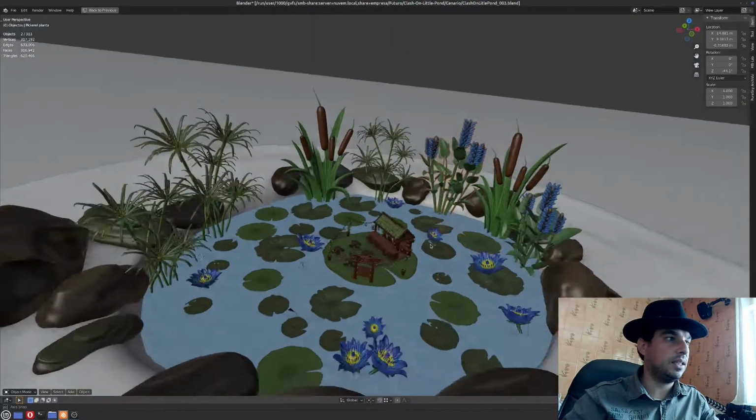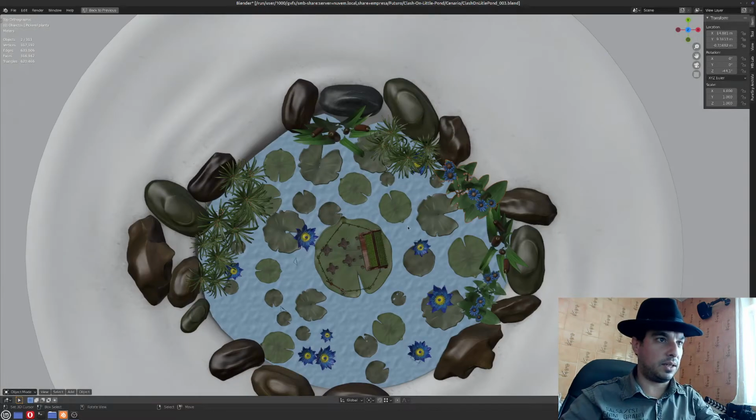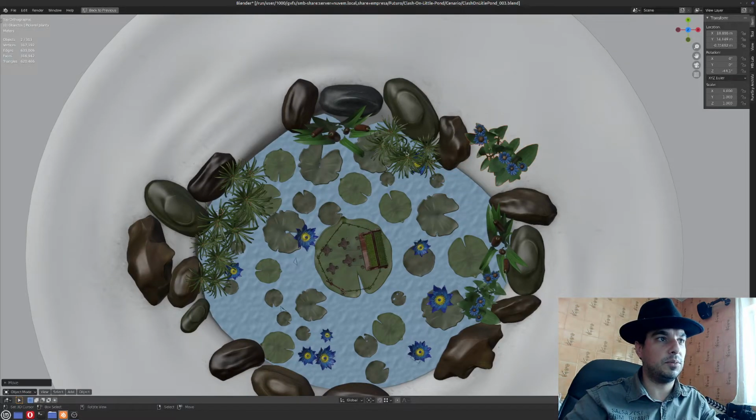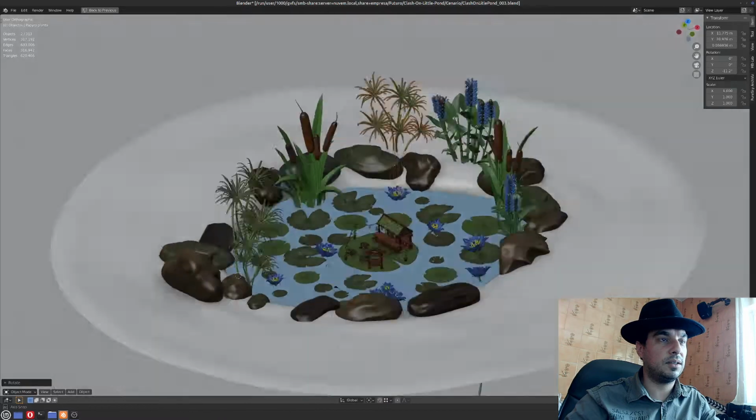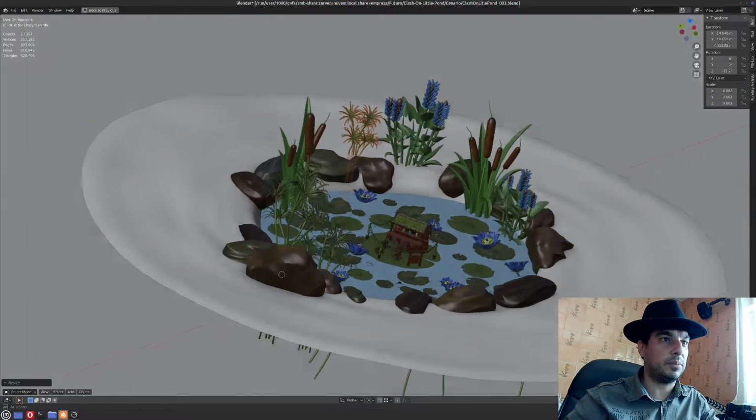Okay, let's see what can be done. Let's try. First, move this. Random sizes.